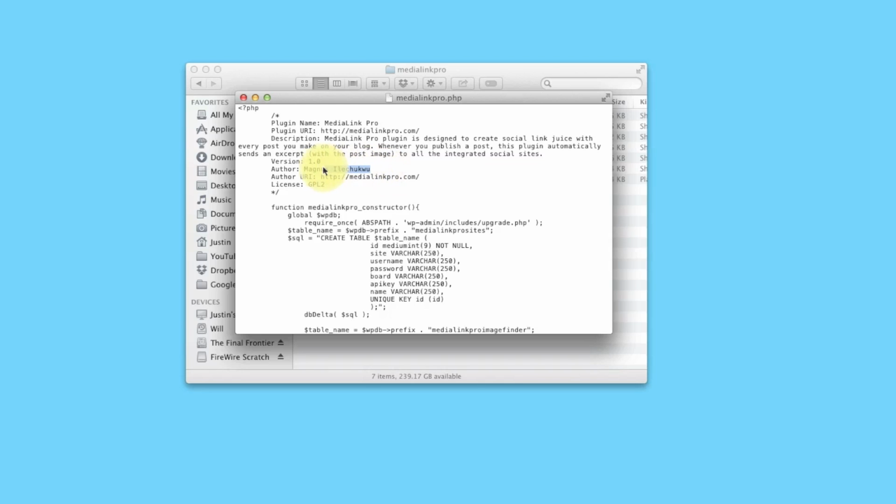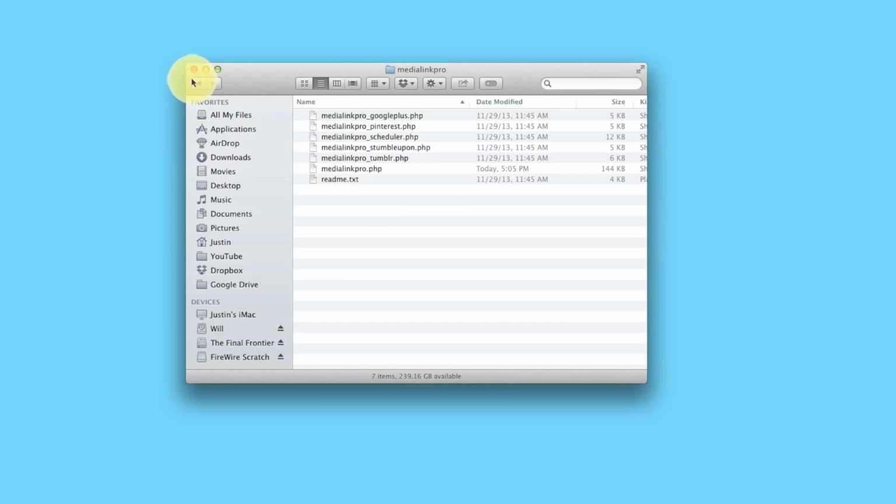For instance, for the author, I'm going to change it to my name. For the author URI, I'm going to change that to my website address. Now I'll need to change the plugin URI to my website address. Now I need to save the file, and now I can just exit out of Notepad or TextEdit.